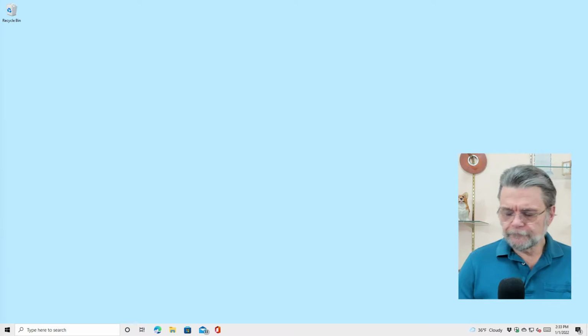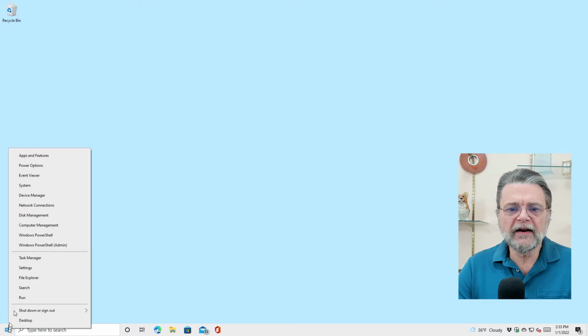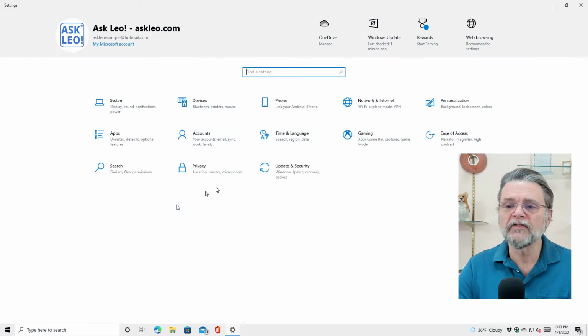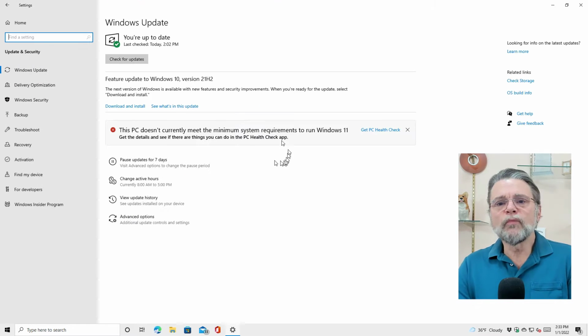Let me show you. So what we're doing, this is Windows 10. I'm going to bring up the Settings app. I'm right-clicking on Start, and in the alternate Start menu, click on Settings, and hitting first of all things, Updates and Security. Because one of the first things I want you to do is check for updates.